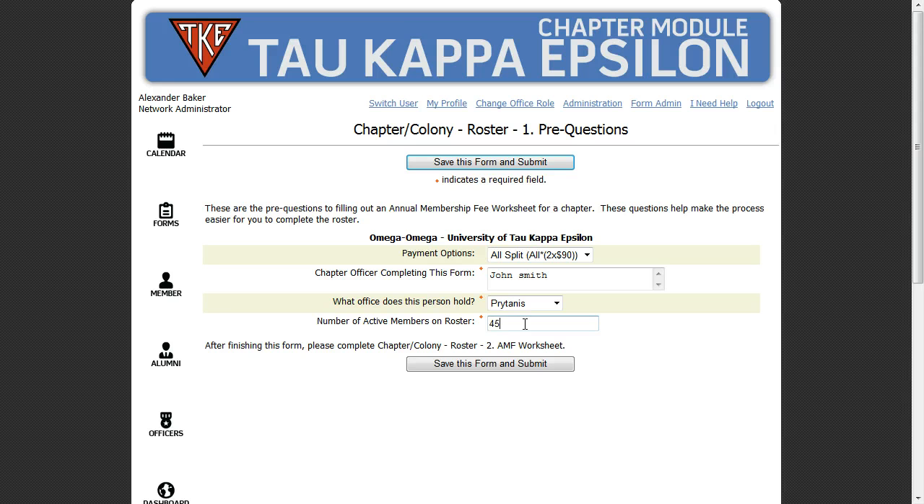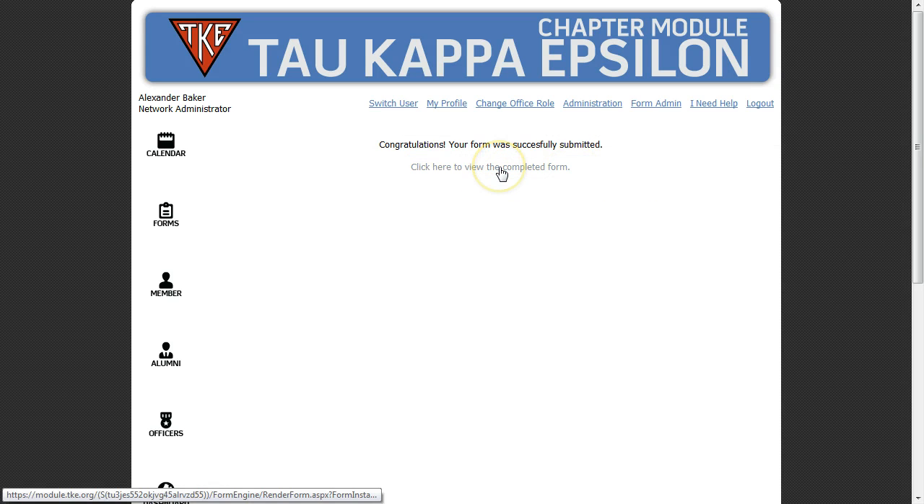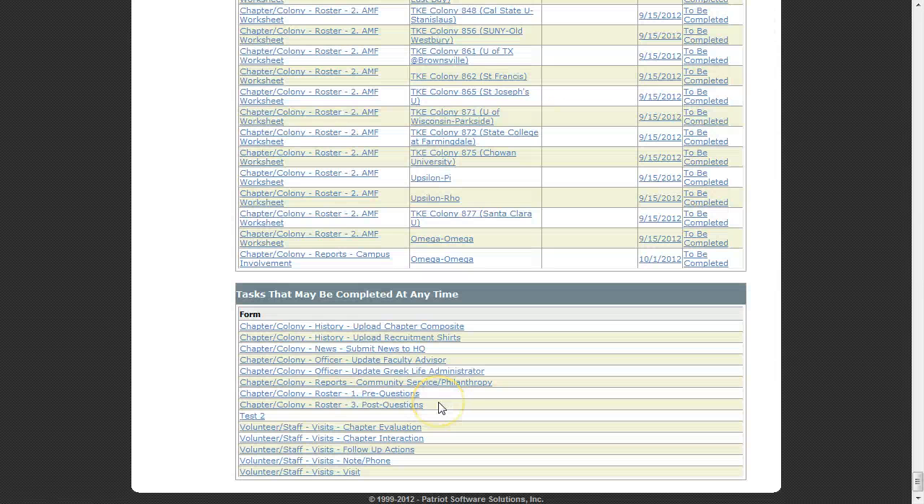Finally, click on Save this form and Submit. Step 1 is now completed. You will be presented with the option to view a PDF of your choices. To move on to Step 2, click on the Forms icon, then click on Chapter Colony Roster Number 2 AMF Worksheet.